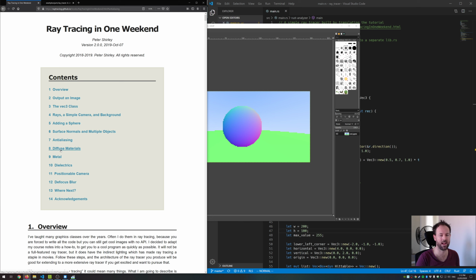7 is about anti-aliasing. It's a really simple, straightforward approach to anti-aliasing, and then we're going to build diffuse materials. I'm really looking forward to getting past this into metals and dielectrics and a whole bunch of cool things there. But I won't get too ahead of myself.